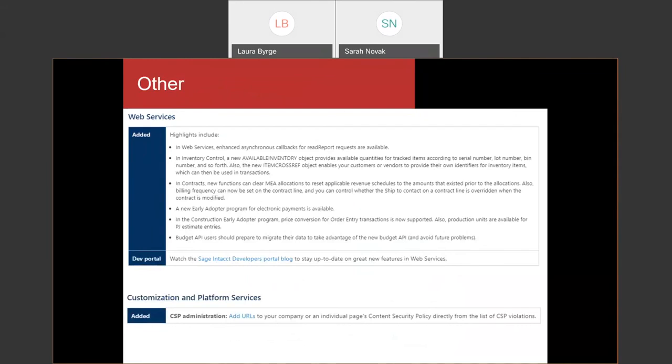Okay, so we have some other areas in Intacct that have some added features or enhanced functionality in web services. There are several things. I think the thing that is the most interesting at this point is for inventory control. There's a new available inventory object that provides the available quantity for tracked items according to a serial number, lot number, and bin number, and so forth. So that's one area that was added in web services.